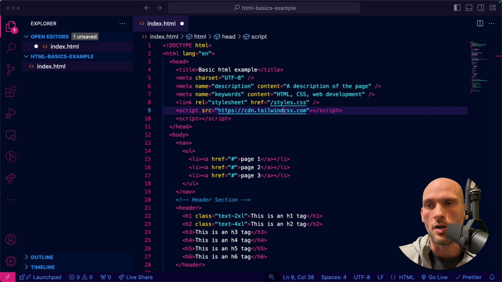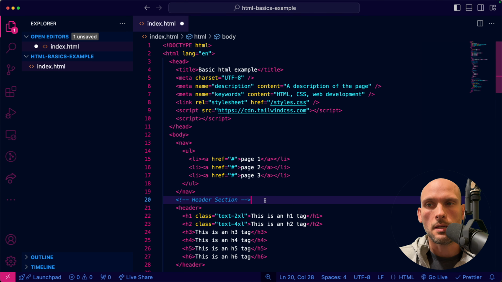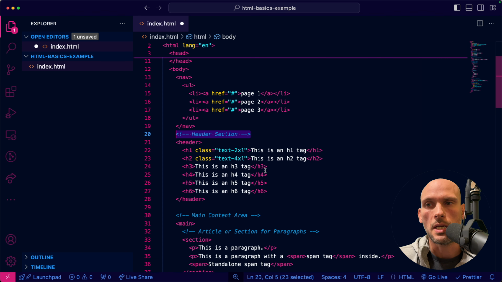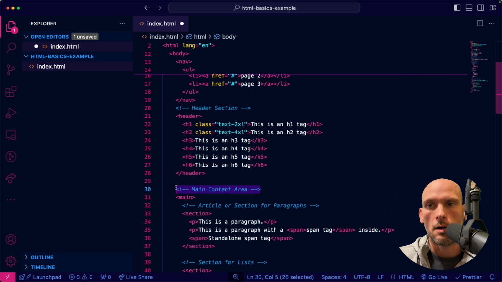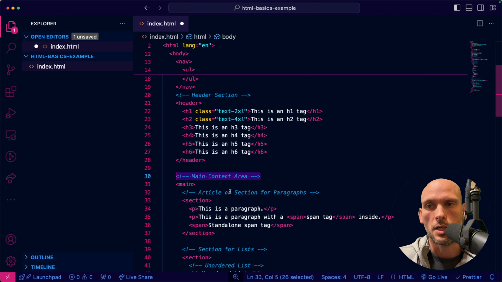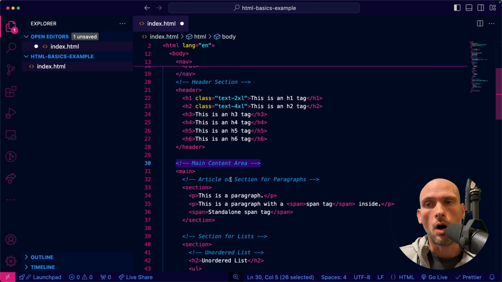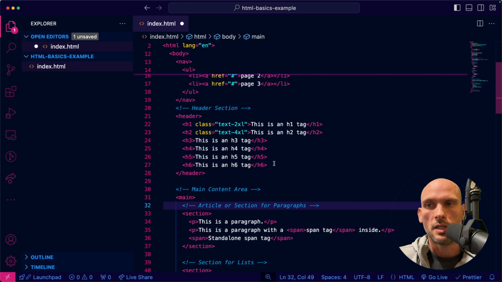Also, a few more things on comments. The reason to use comments is normally you can use comments to kind of add notes, like here in the header section. As you can see, we have comments that are just calling out what these sections and divs and containers are. And you can also use comments to just comment out complete blocks of code like this.